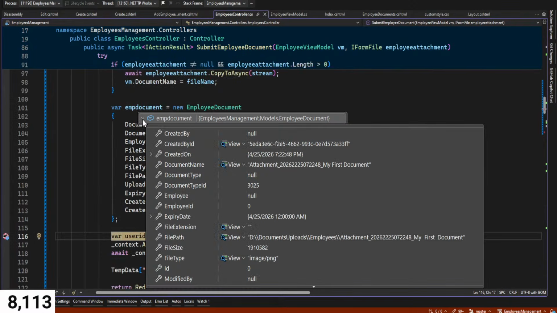This is our model. So you can see I've created by, this is the user who is logged in. Created on, you have the timestamp. Document name, we have the document name, and also we've assigned the document the name that we provide. The document type is here. The path, you have the path, you have the file extension, and the file type.